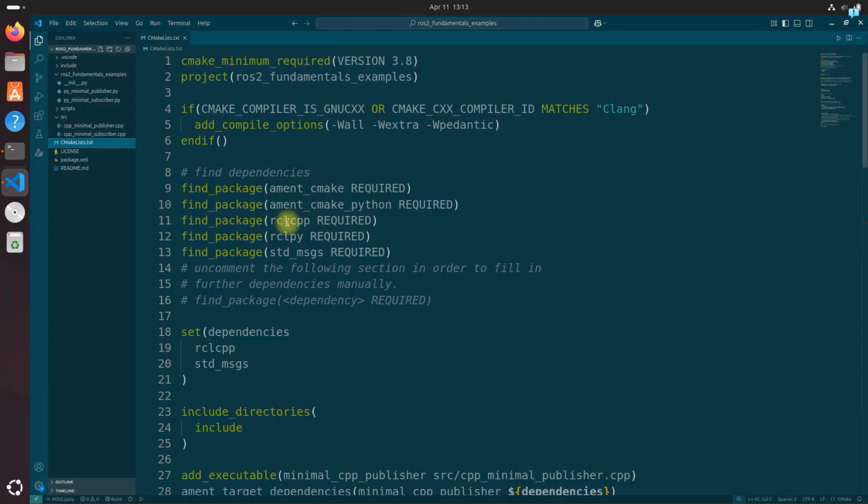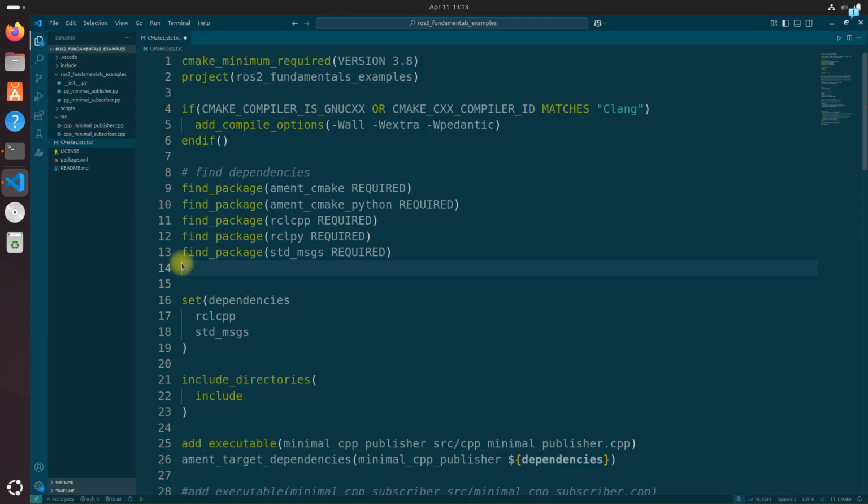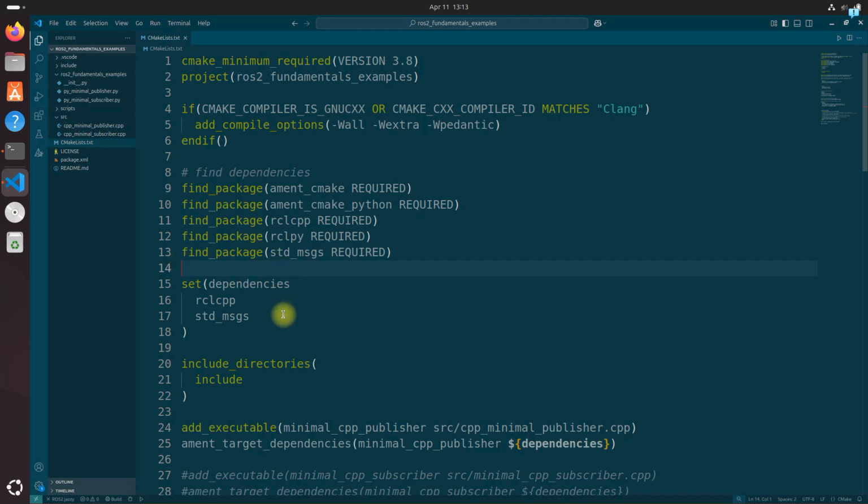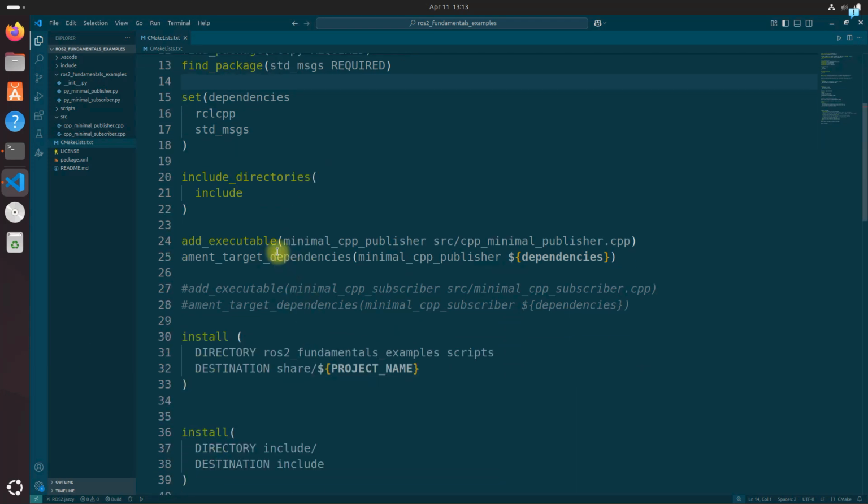We got CMake, we got the rclcpp library, which we imported, std_msgs, everything good there. All right, let's get rid of these comments. We don't need them there. Set dependencies. Okay, include directories. Don't need to touch that. Minimal C++ subscriber. We do need to touch that. So we got minimal C++ subscriber, but I need to change the name because we called it cpp_minimal_subscriber.